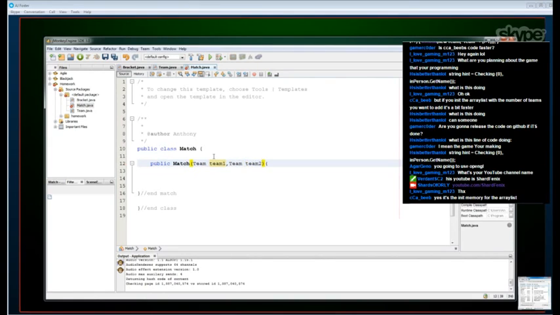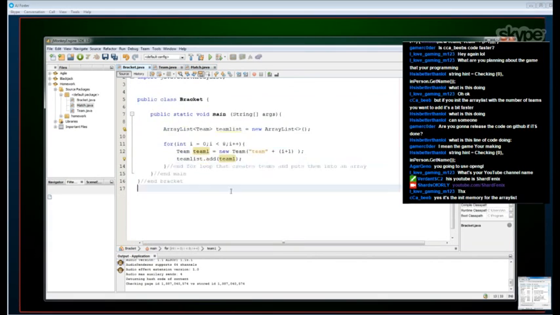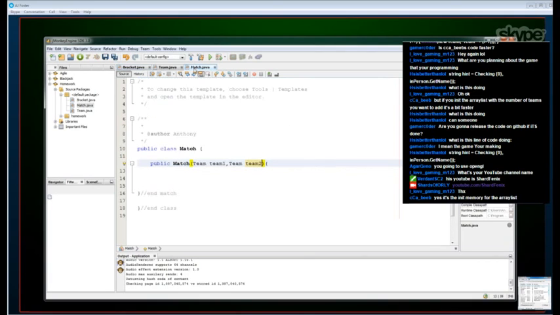It doesn't know. Your code, when you're writing your code, it's not running. It doesn't know variable names when you're writing it, because people could send it anything. Okay. So this has team 1 and team 2.